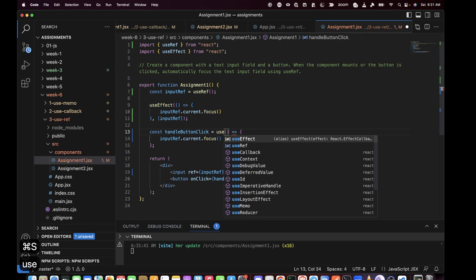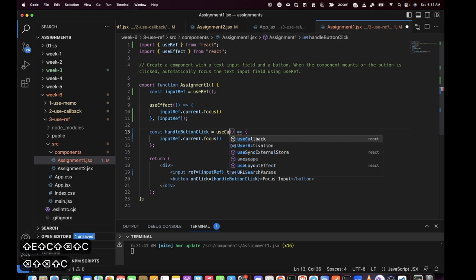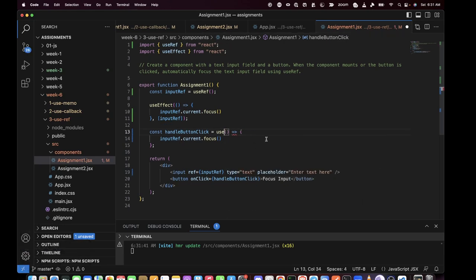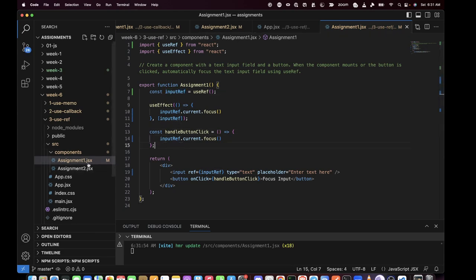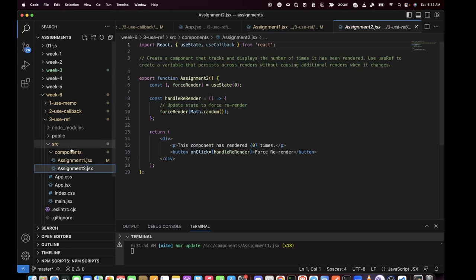Why have you not wrapped this inside a useCallback? You can, if you want, feel free to. Yeah, as I've said, all of these are not needed, but good performance enhancements. All right, we're done with inputRef or the first assignment here. Let's move on to the second assignment.